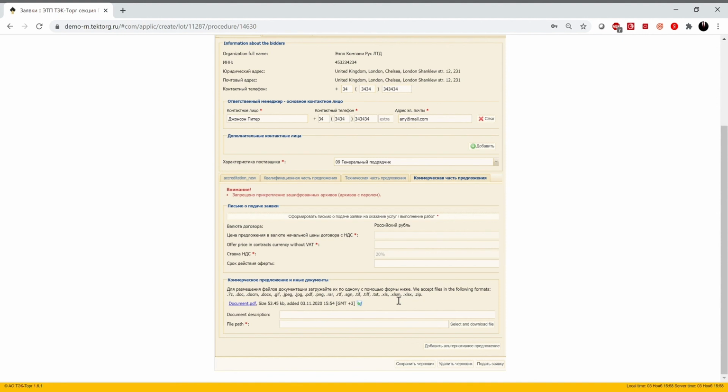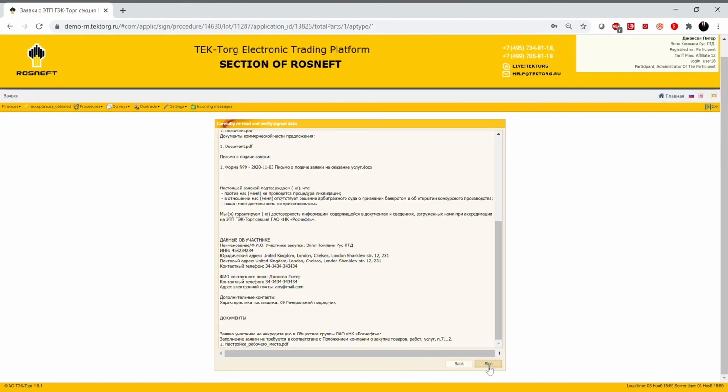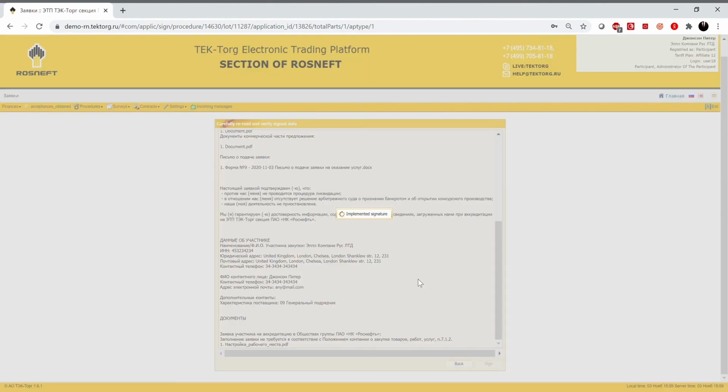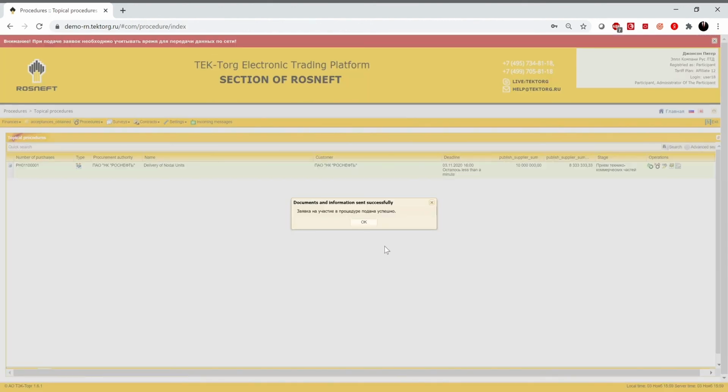After indicating all the necessary information, click on the Submit Application button. The system checks the integrity of your application. Check that everything is filled in correctly and click on the Send button. The application for participation in the procedure is sent successfully. The customer will consider the received application and inform about his decision within the prescribed period.